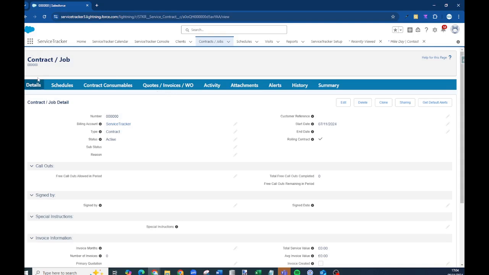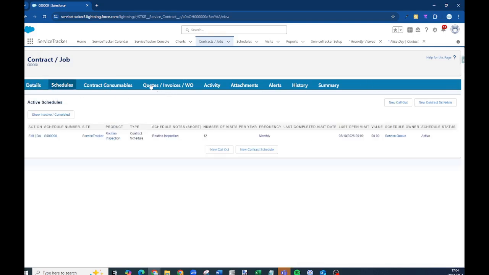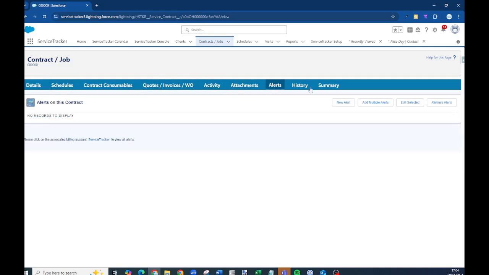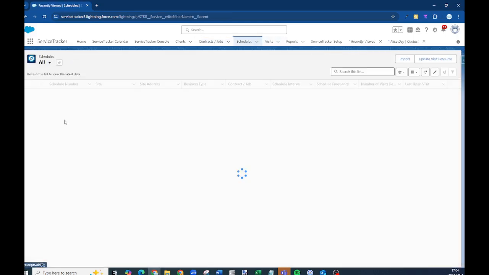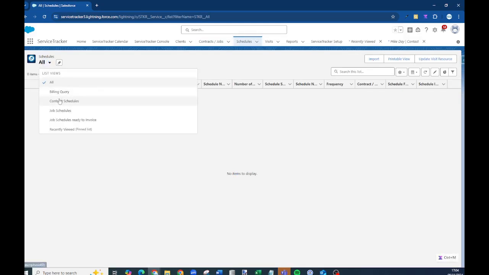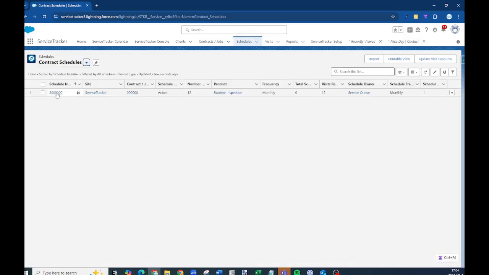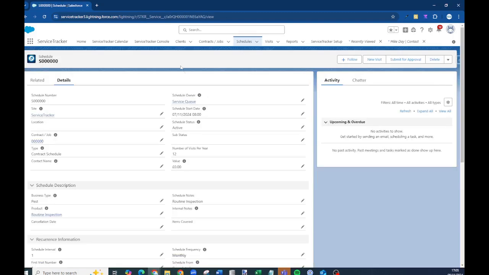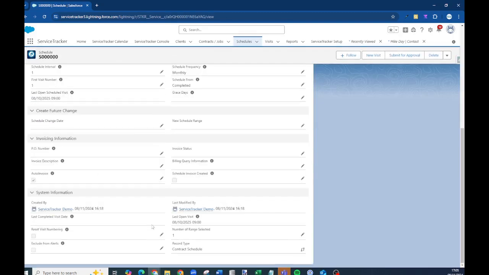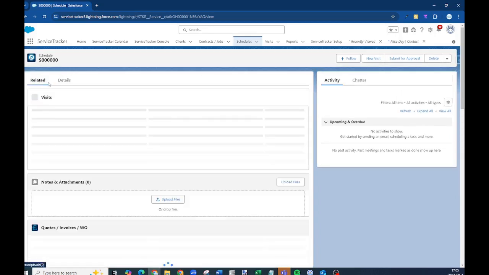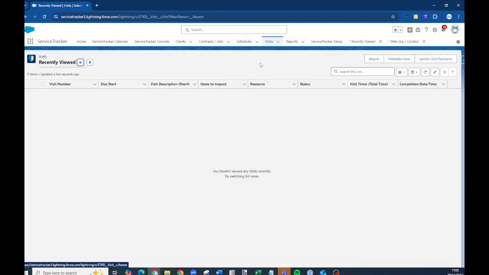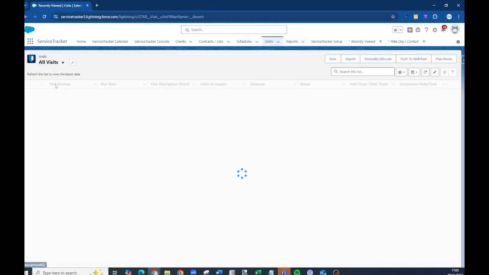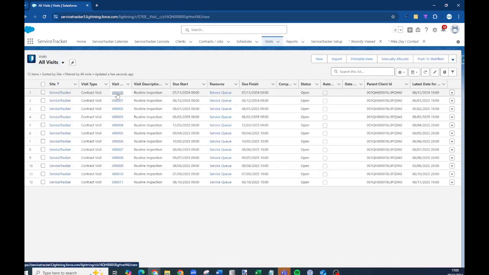So now we're on a contract, you can see there's a little blue bar with schedules, quotes, activity, attachments, alerts, history, summary of what's happening on the contract. If you go to the schedules, again it's the same kind of thing, you get a list and you can then look at a particular schedule, open the record, and then you've got a details list. So you can see there's a pattern in the way that the user interface works and how you navigate this system. Exactly the same with visits, and you just click into one of the records and you're in the visit detail page.